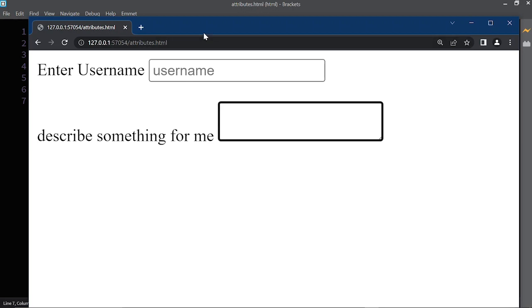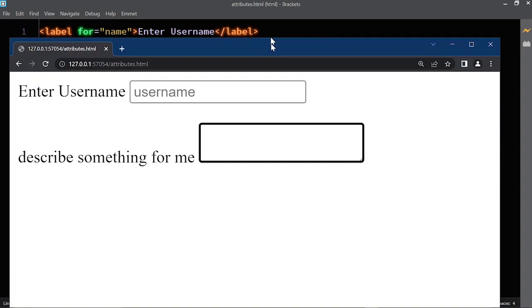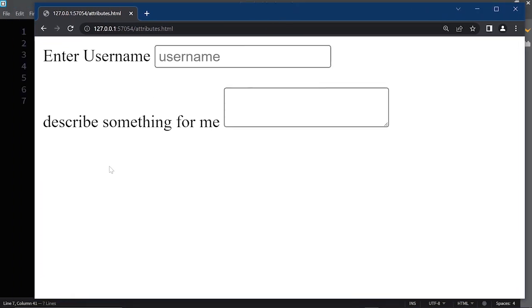Now for the label, remember I put a label here and said "enter username" for the first one. That's the label for name, on line 1. Then on line 2, at the ending, you see the ID of name. Since I've already linked this label to this input with the same name, if I click on "enter username," it's going to focus on my input field. Let me show you that now.